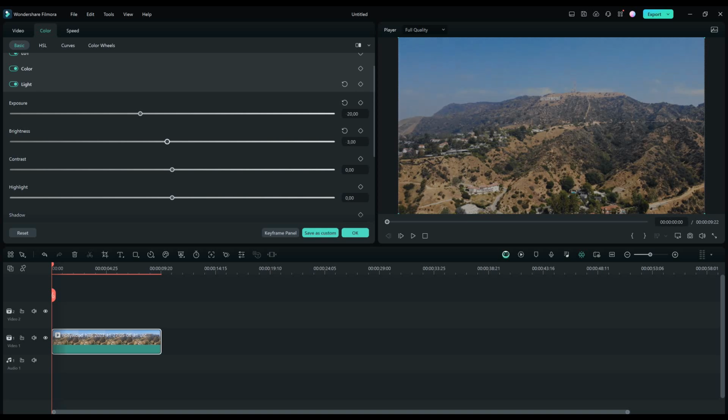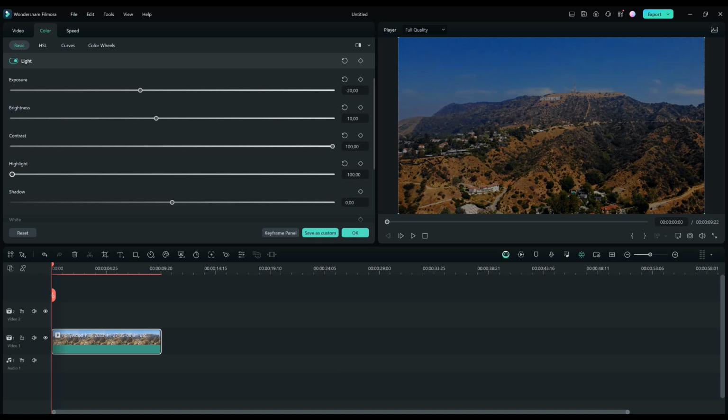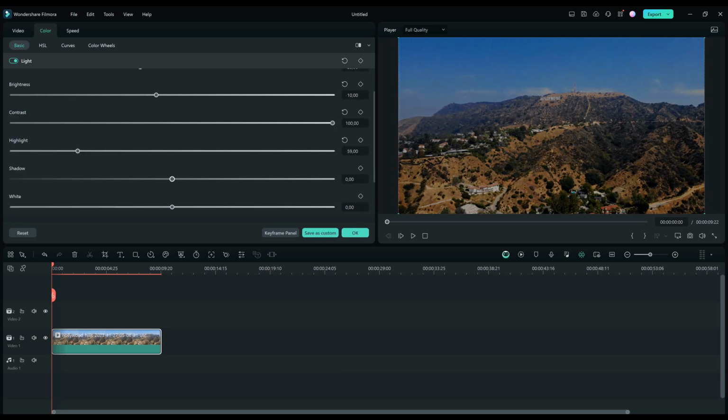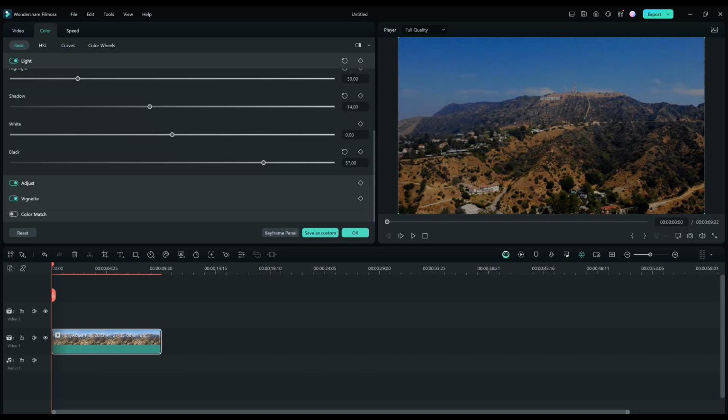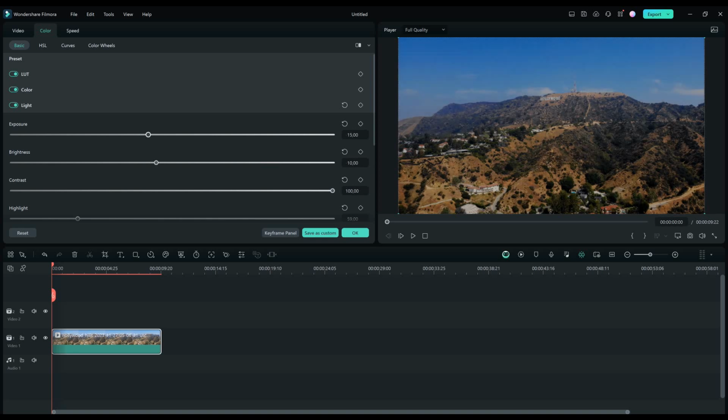Make the brightness 10%. Contrast 100%. Adjust highlights to 59%. Move the shadows to 14%. And make the blacks 57%. Let's change the contrast to 14%, it looks better that way.